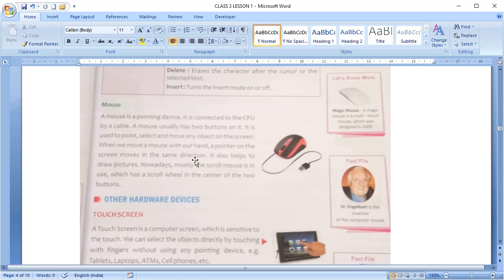Then comes the mouse. A mouse is a pointing device. It is connected to the CPU with a cable. It usually has two buttons. It helps us to draw pictures, and as we move our hand with the mouse, it moves the pointer.